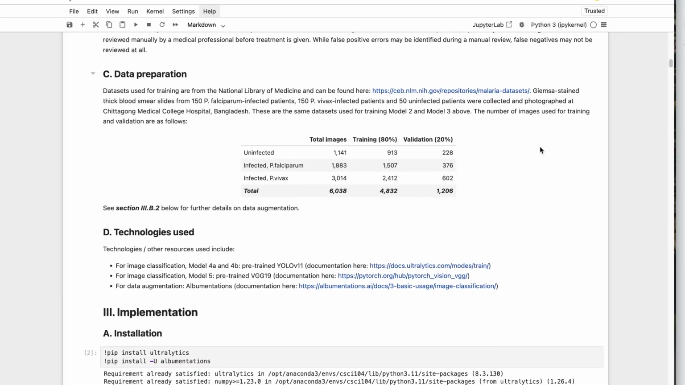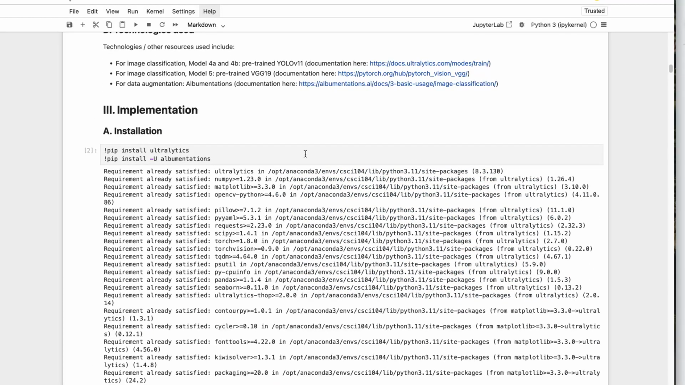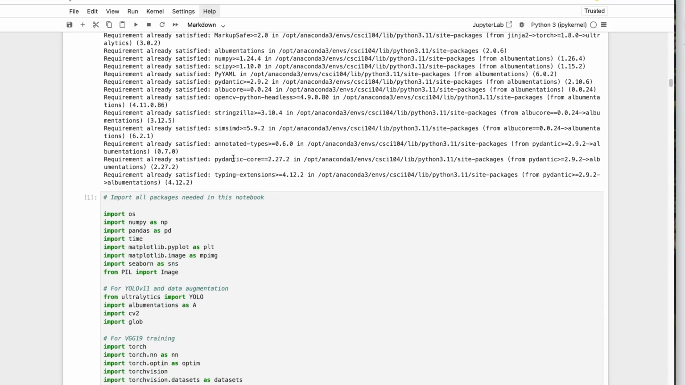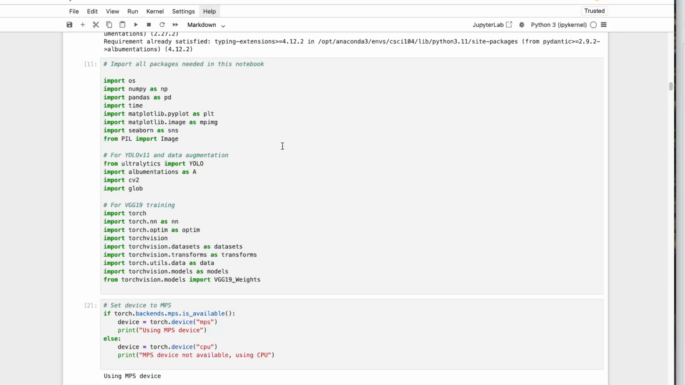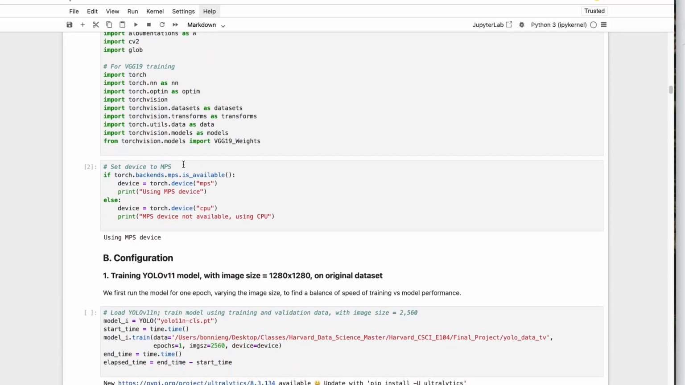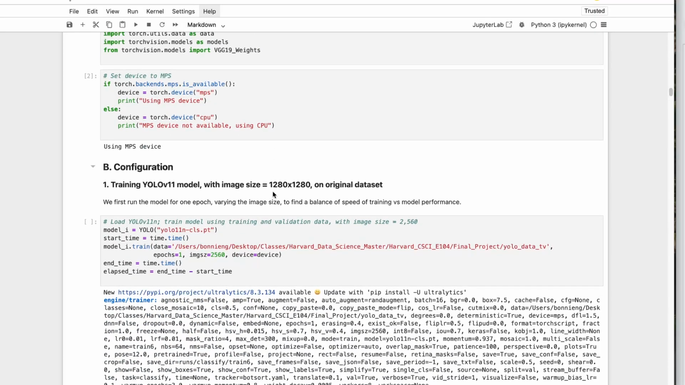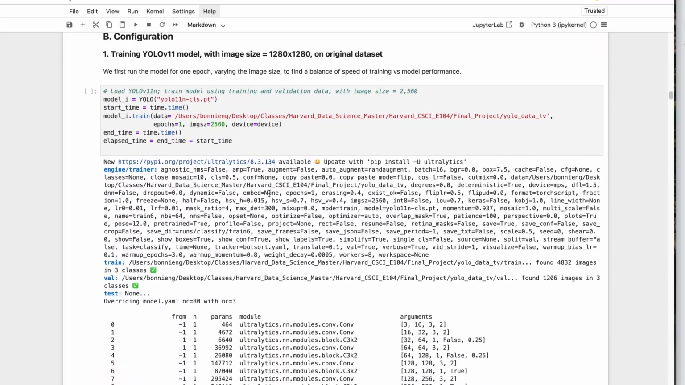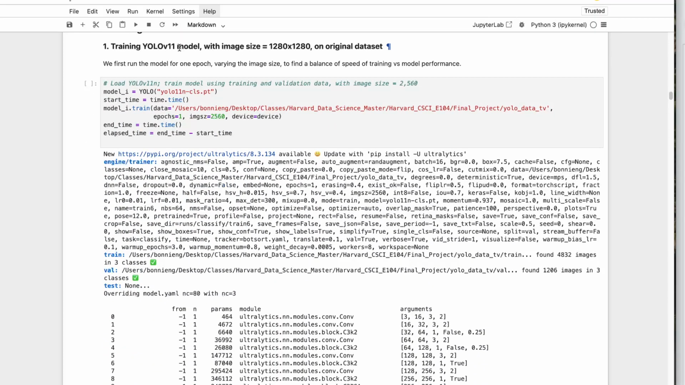Here we discuss the installation that we just talked about. We installed Ultralytics, which is the company that developed the YOLO algorithm, and Albumentations, which we use for augmentation. And these are the packages that were imported. We also set the device to MPS, which allows for faster training on the Mac Studio that this notebook is trained on. For configuration, the first step is to train the YOLO version 11 model.